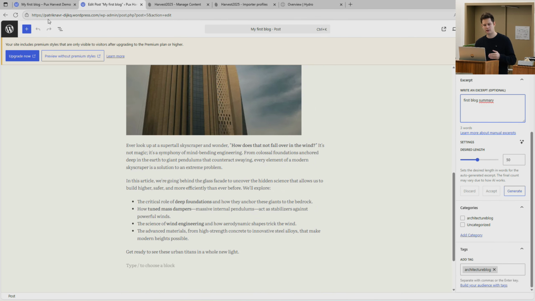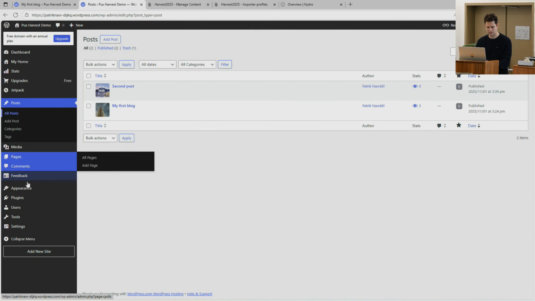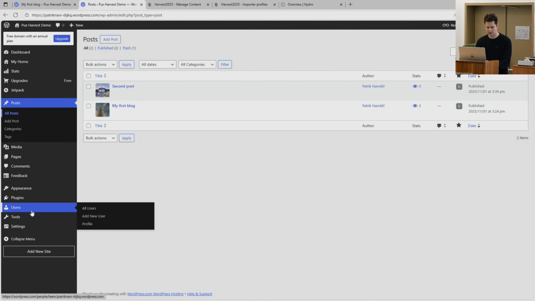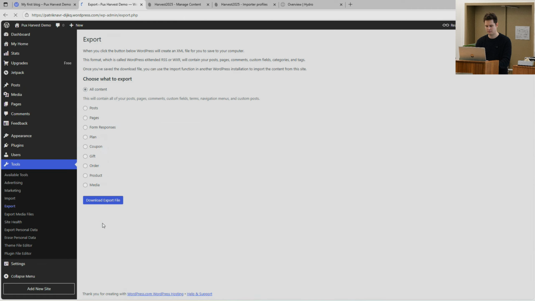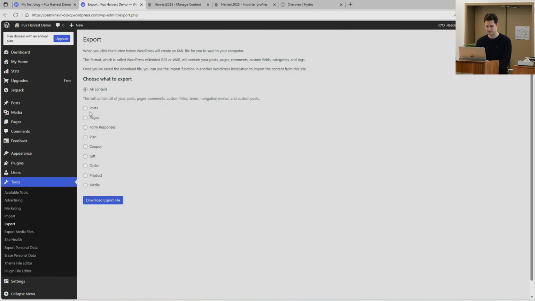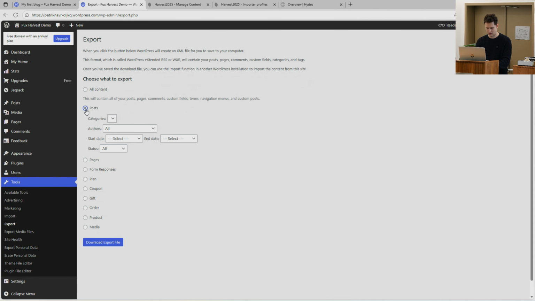When I want to export the data, I can do it right here. I use the standard WordPress export function, and I can export posts with some status.